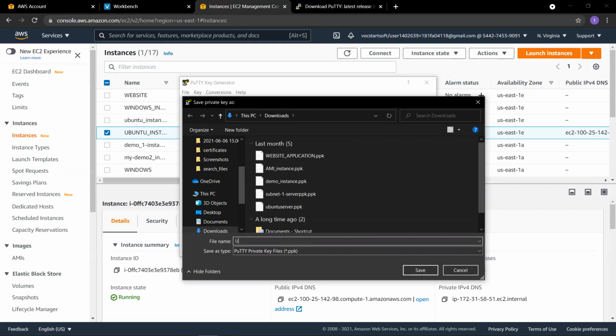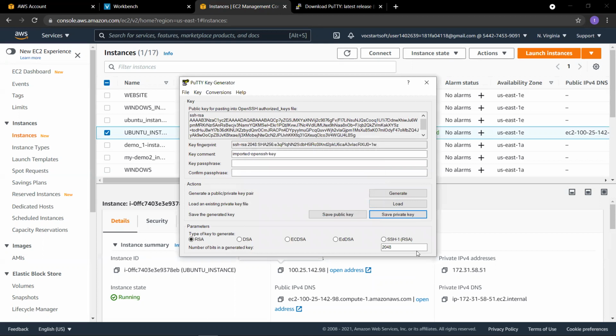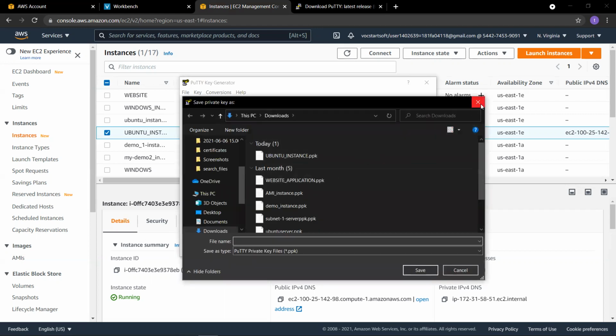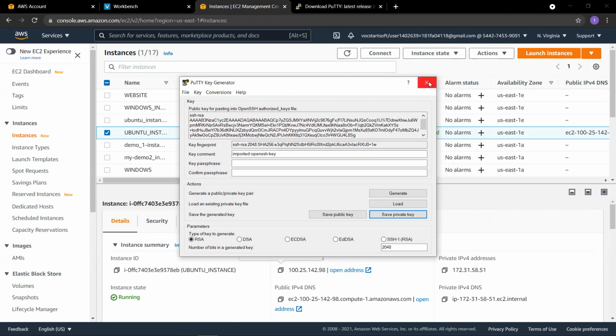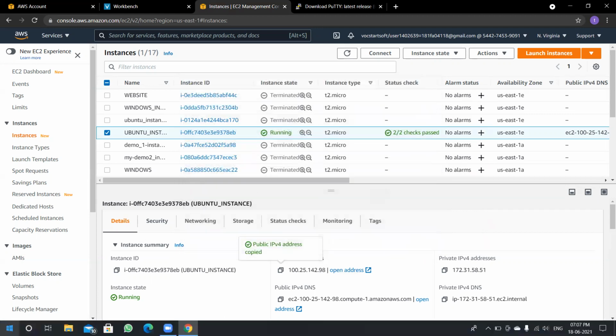I am giving the name Ubuntu instance. After that, save the private key. Okay, already saved. Close this.